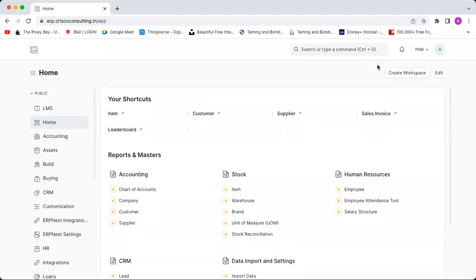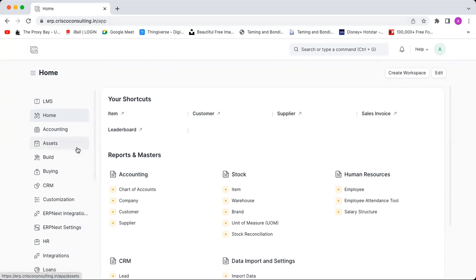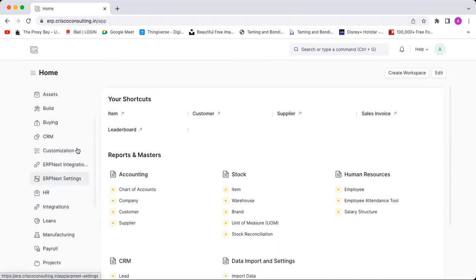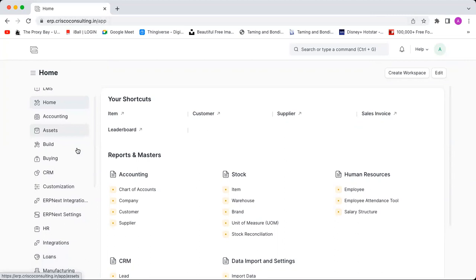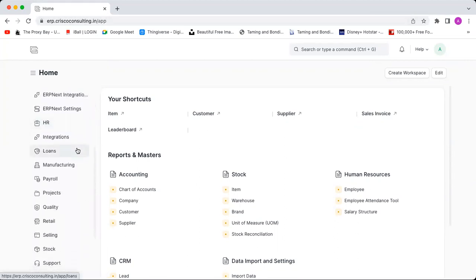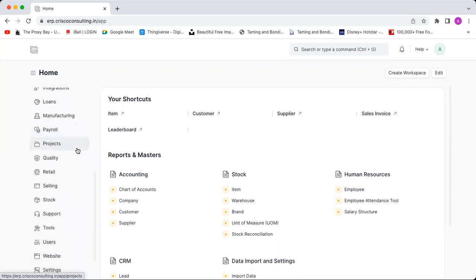Hello. So today we are going to have a quick demonstration of ERPNext manufacturing. As you can see, we have logged into the home screen. On the left, you can see all the modules that are available in this ERP. To name a few, there is buying, CRM, HR, manufacturing, payroll, projects, so on and so forth.